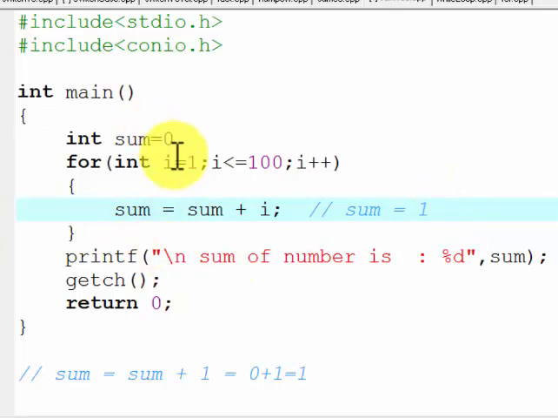After this, now I will become 2, less than equal to 100, so sum is equal to sum plus I. Initial value of sum is 1, so the current value will be 1 plus the value of I. 1 plus 2 means sum is 3. Now again I will become 3, 3 is less than equal to 100, yes, we will come inside the loop. Sum is equal to sum plus I.